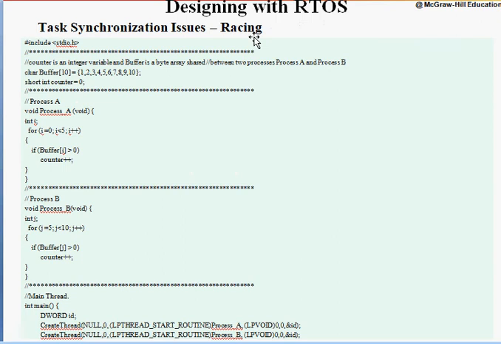One is racing. What is racing? We will discuss it with the help of this program. The program has a common memory. We will assume that this buffer of 10 is a common memory, which needs to be shared by process A as well as process B. So process A and process B are using a piece of code which checks whether the content present in this buffer is greater than 0. Definitely when you look at these elements, all have a value greater than 0.